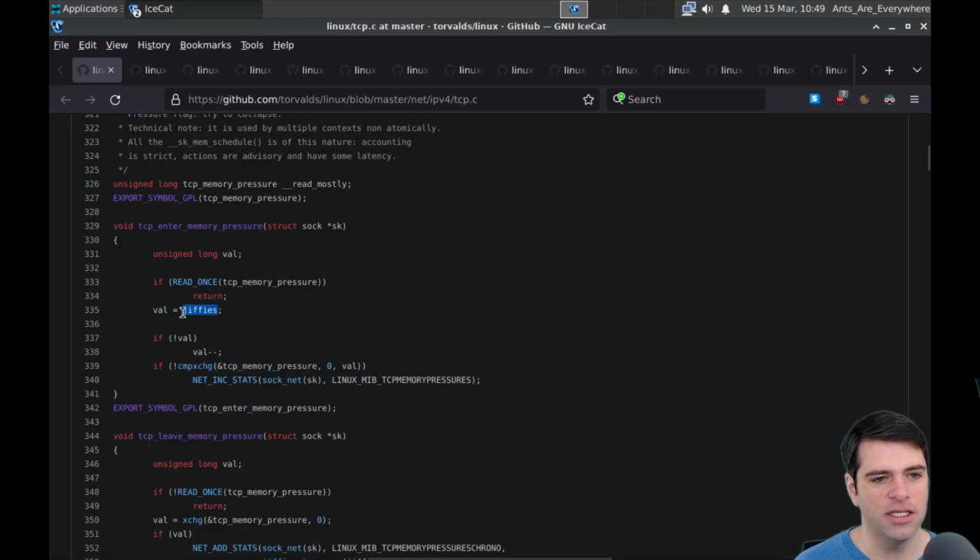Okay. Anyway, so val is going to be set to jiffies. And if not val, we're going to decrement val. And then some sort of comp exchange, maybe compare and exchange. TCP memory pressure is 0 val. So check whether TCP memory pressure is 0 and maybe change it. Compare and exchange, I guess this is maybe like an atomic swap of 0 and val, depending on whether they compare the way that you expect them to. And then we're going to call net increment stats, socknet sk, Linux MIB, TCP memory pressures. So I'm guessing this increments some stats.